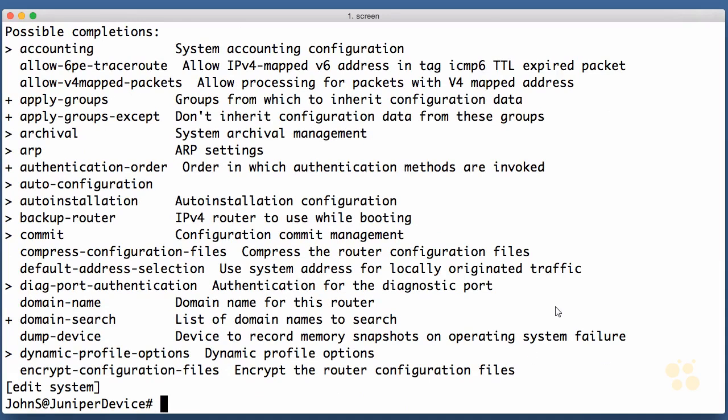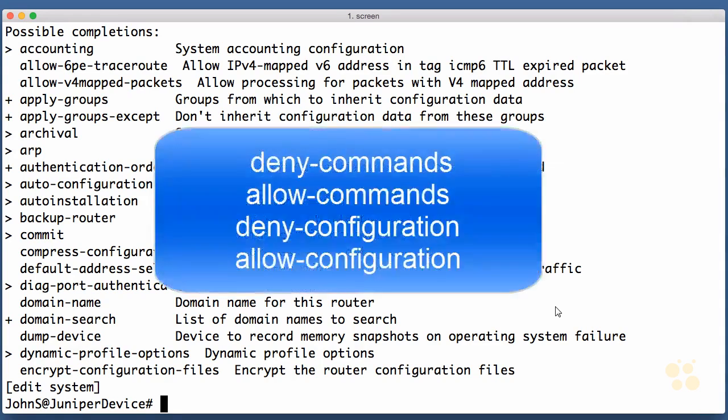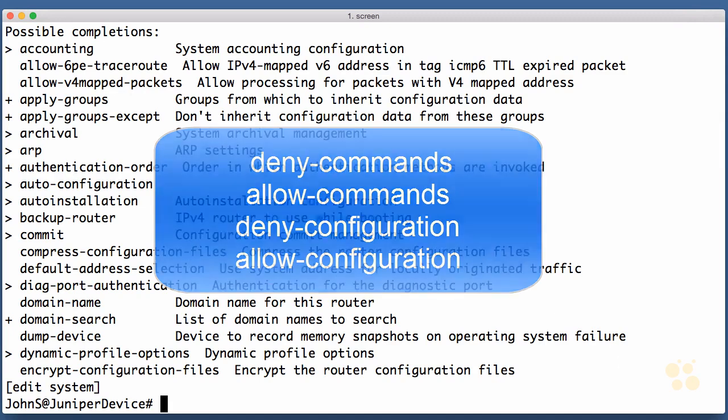Now, speaking of privileges, remember we can manipulate the privileges that are assigned to a particular user through their login class. We can use the deny command statement, the allow command statement, the deny configuration statement, or the allow configuration statement in order to define regular expressions that match operational commands or configuration commands that the particular person can do. But I really like the idea of you being able to create your own login class and assign that custom login class just what you want that user to be able to do.